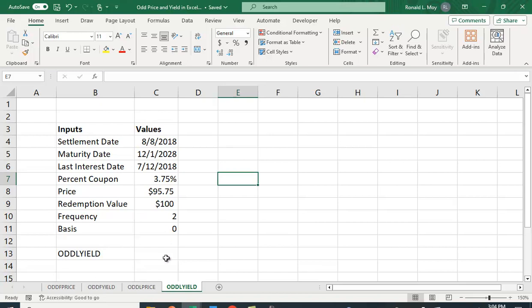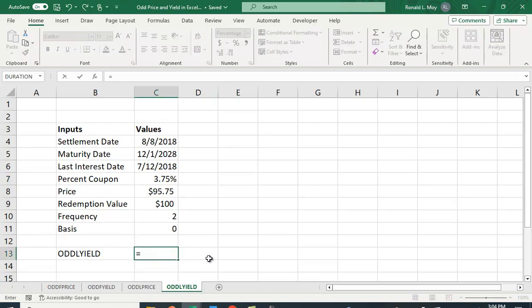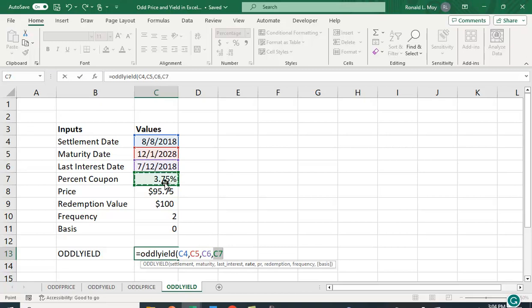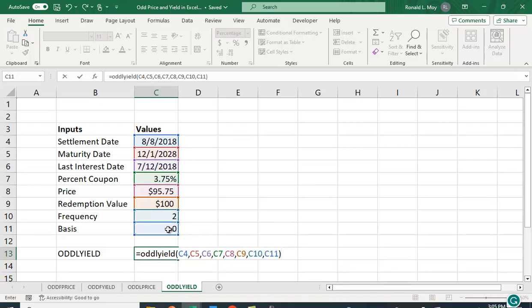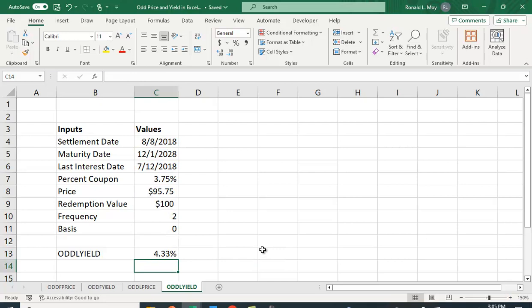And then finally, the odd last yield, ODDLYIELD. Again, you just put the variables in, and it does the computation for you. So settlement date, maturity date, last interest date, coupon rate, price, redemption value, frequency, and basis. And because the price has gone down, we would expect the yield to be above 3.75%. And sure enough, it is 4.33%.